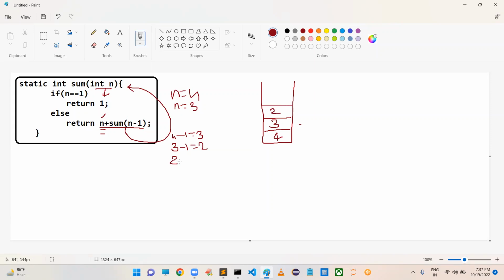After this, what am I going to do? 2 minus 1, which will become 1. For 1, again it is going to call. Will it execute or not? Yes, definitely. Is the value of n equal to 1 or not? Yes, it is 1. Then return 1. That 1 value will be pushed into the stack. That's all. Since we have returned, we are not calling this function again. From here, the control will come out.